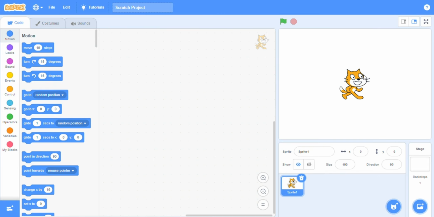I'll be teaching you how to make a simple ping pong game in Scratch. The aim of today's video is to teach you how to know and understand all the code for the ping pong game. So first, let's get started.